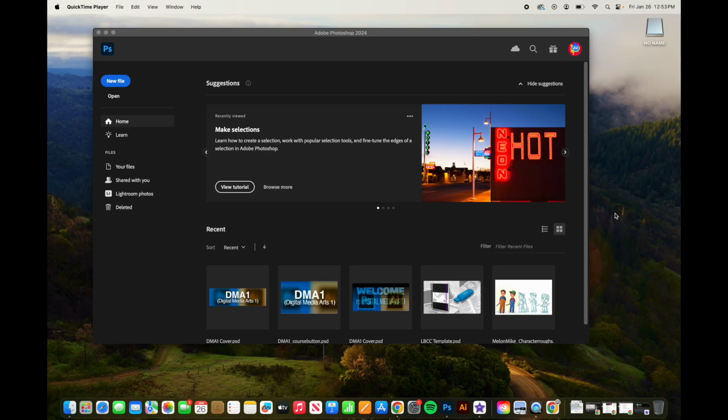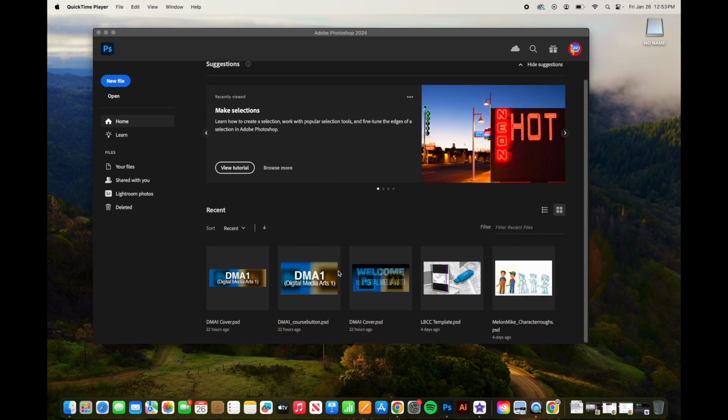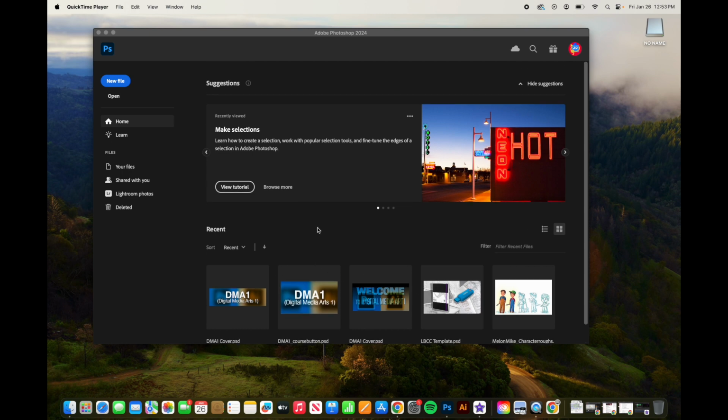Once Photoshop is opened, you should see a welcome screen that looks similar to this. This is where you'll see your most current files, as well as the ability to create a new one. So here we go. So we'll create a new file.